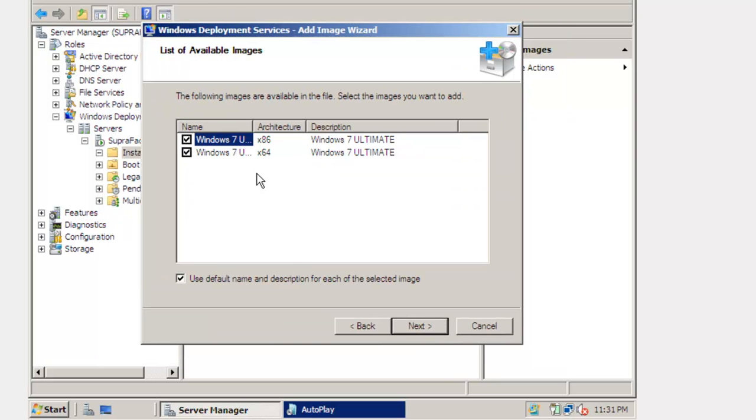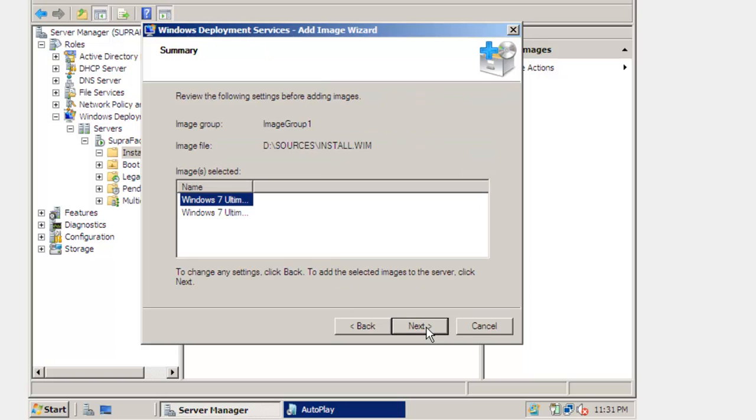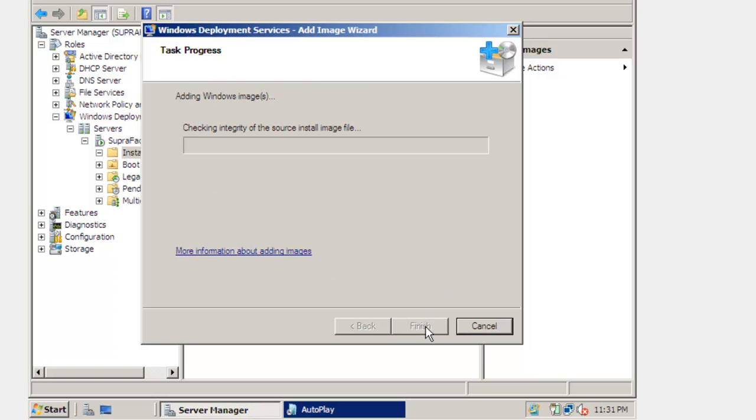Click next. These are my two files that I installed in here, Windows Ultimate. These are my two operating systems, 32 and 64-bit. I'm going to leave this ticked, use default name and description, so it's going to keep this name when I install the images here. Click next. These are the names we're going to be using. I'm going to click next again and wait for this to install.